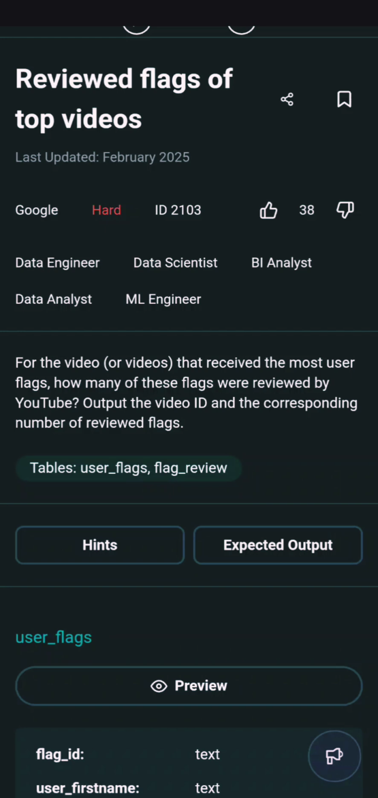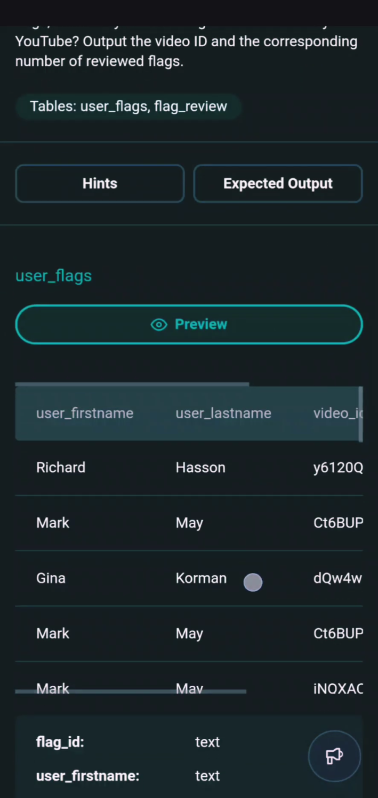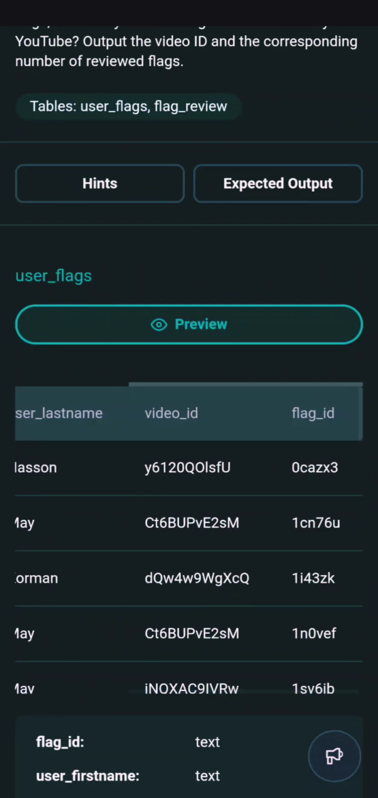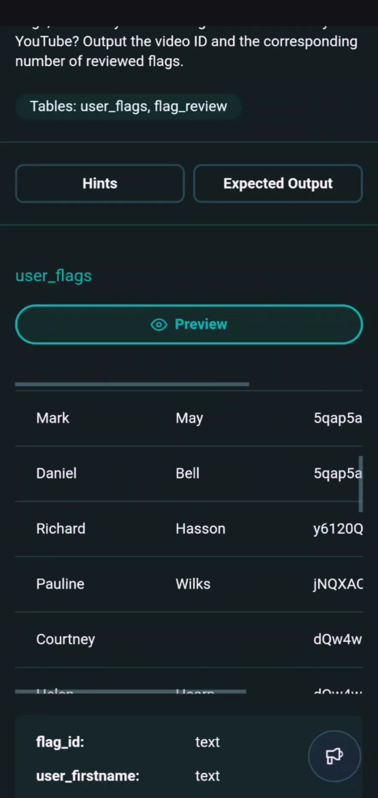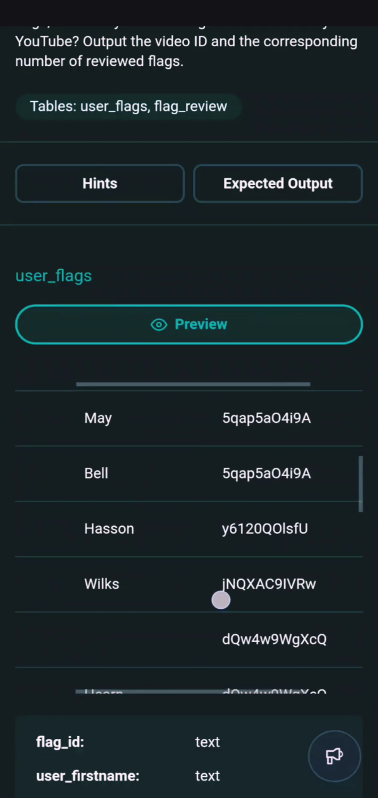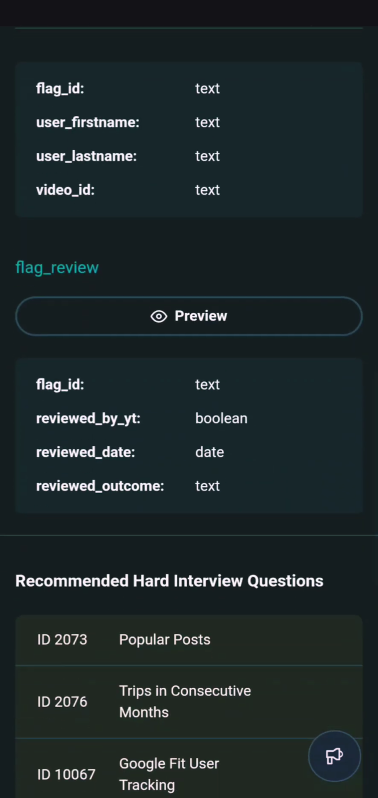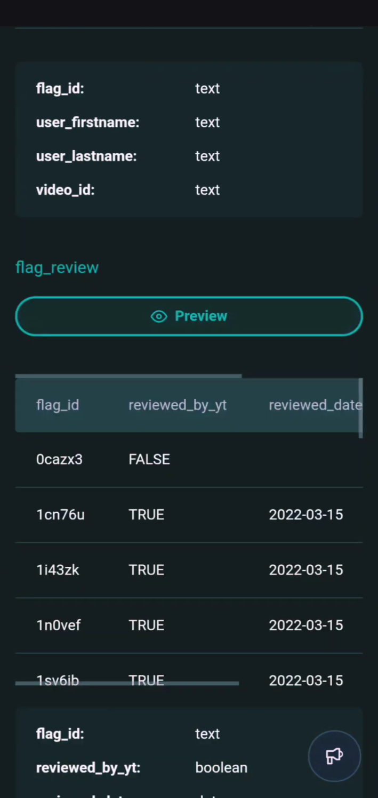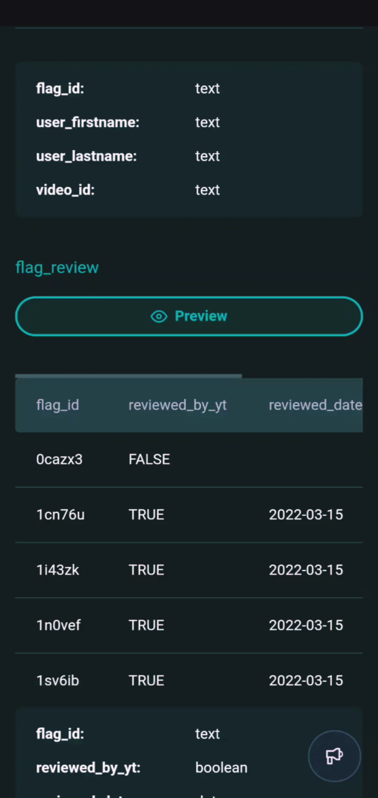Okay, so let's take a look at the tables here and evaluate how we can solve this question. The table one is user flags. It gives the information about the users, first name, last name, video ID, flag ID. And as you go into the table further, there are scenarios where the last name is empty.